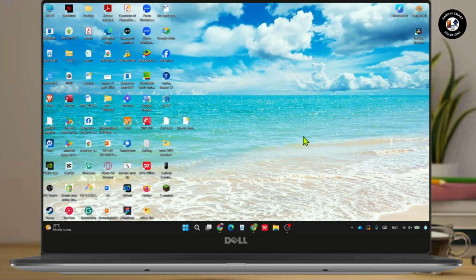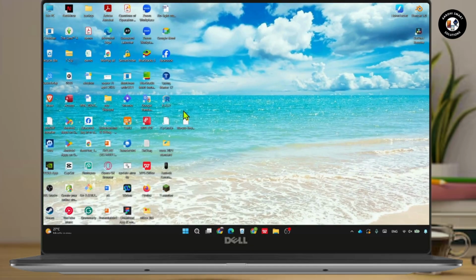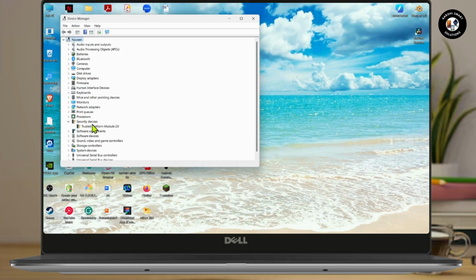Now you need to update your TPM drivers. For that, what you need to do is right-click on your Windows, and then you need to go with Device Manager. After that, locate Security Devices and expand it. Find Trusted Platform Module 2.0 and right-click on it.